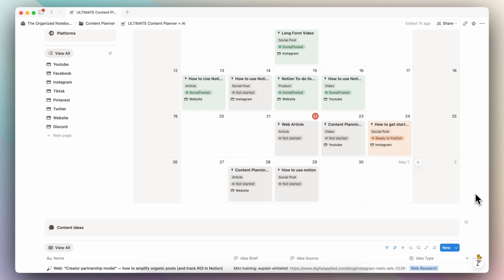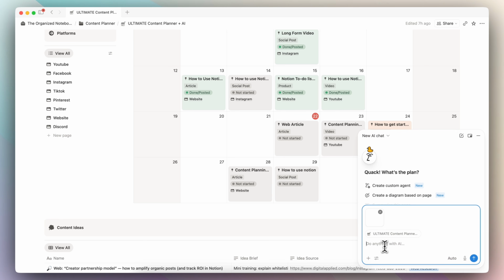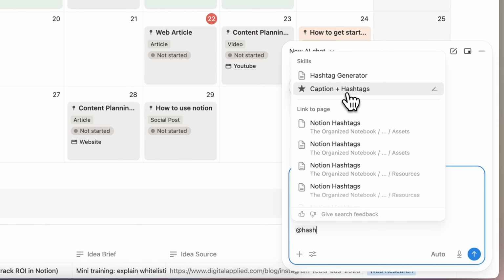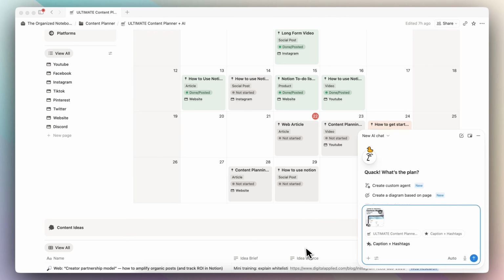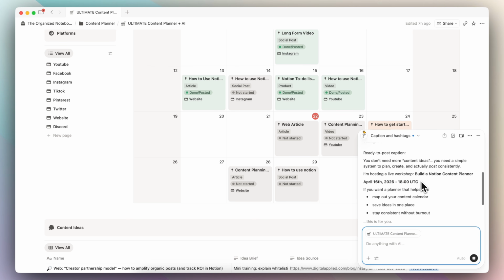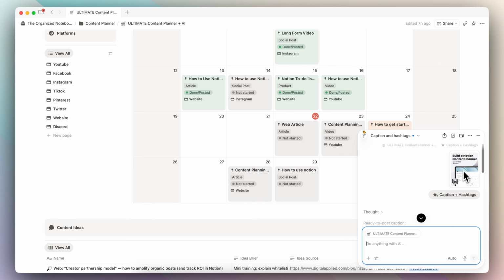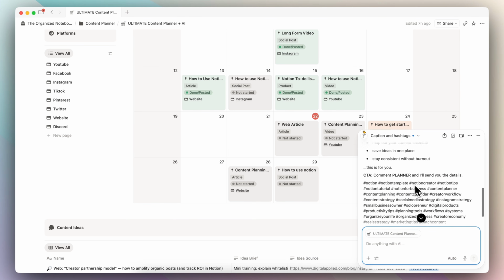You can also use it with images. So if I'm in my chat and I add an image, so this was a live event that I did, and this is the Instagram post, I can mention the skill. So if I type @hashtag, I can see here caption plus hashtags, this is the skill. And then if I just click enter, it's going to look at this picture and give me caption plus hashtags. So you can see the caption based on the image that it generated for me.